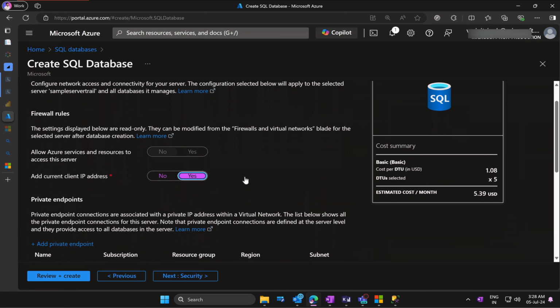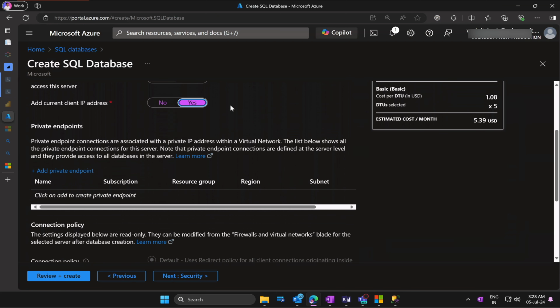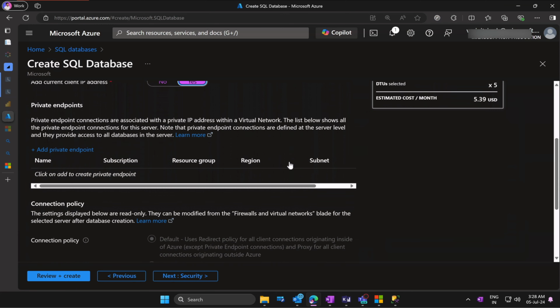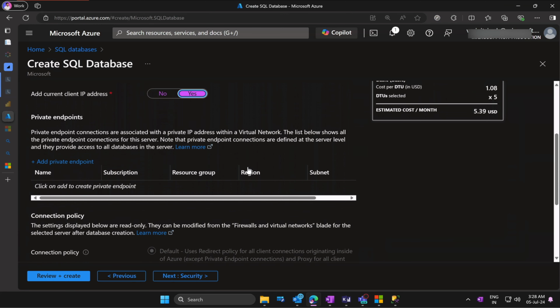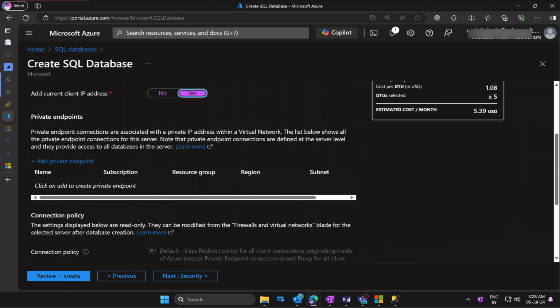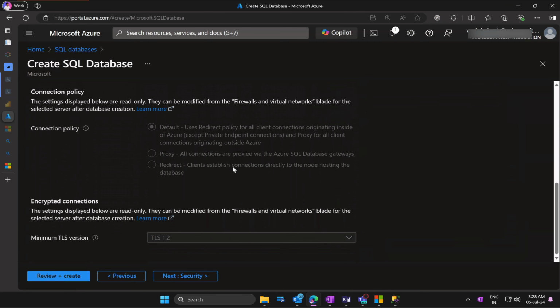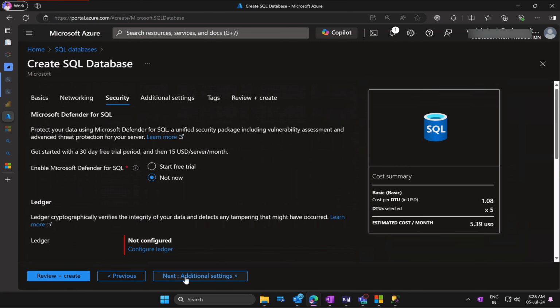So if I click on this, the client IP will get added. Please uncheck that, because I'm going to connect this SQL server to SSMS, so it is required. Okay, if public endpoint is not enabled, and if you scroll down, you'll see private endpoint is also there. You can leave those as default, and you can click on security.